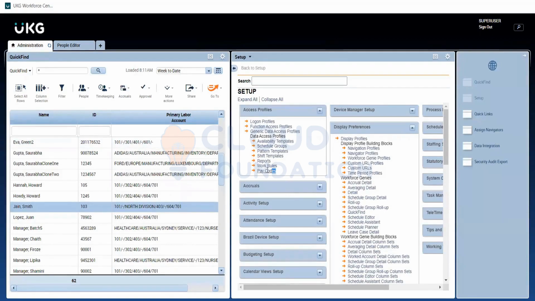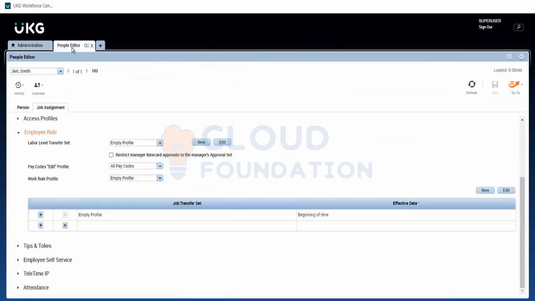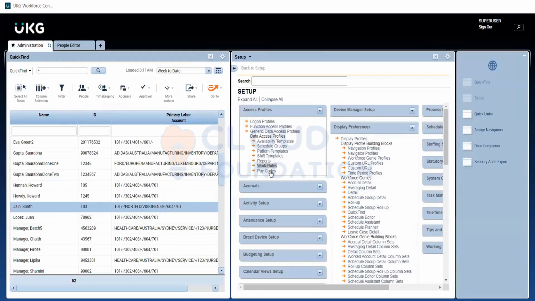And the pay code access profile is created under access profile. After pay policies and across, the next item will be access profile, and next to that will be display preferences. So here is where we will create the pay code access profile. All the pay codes will be created in pay policies. Then after that we will go to this access profile, and pay code access profile.